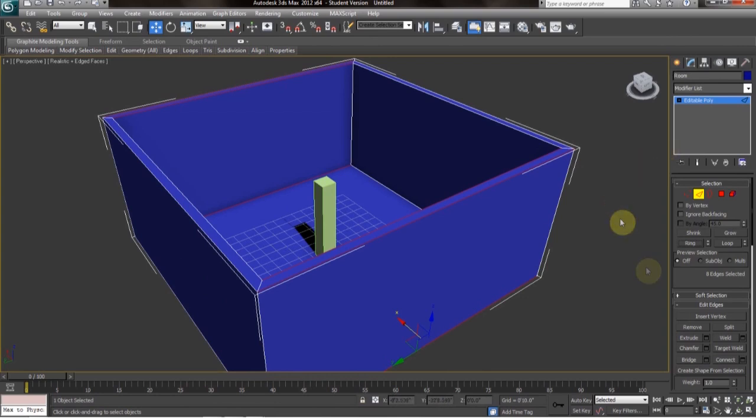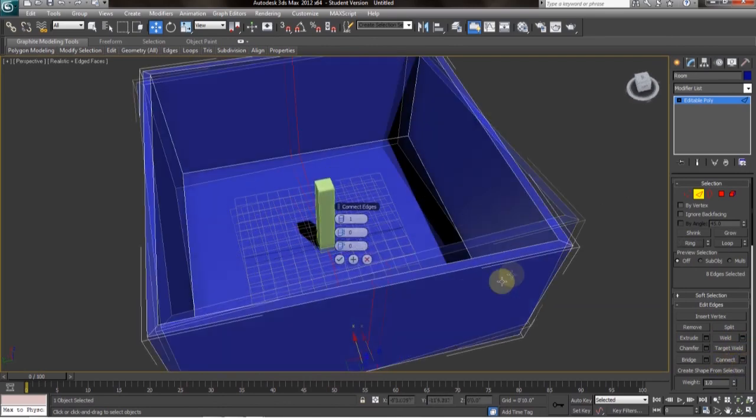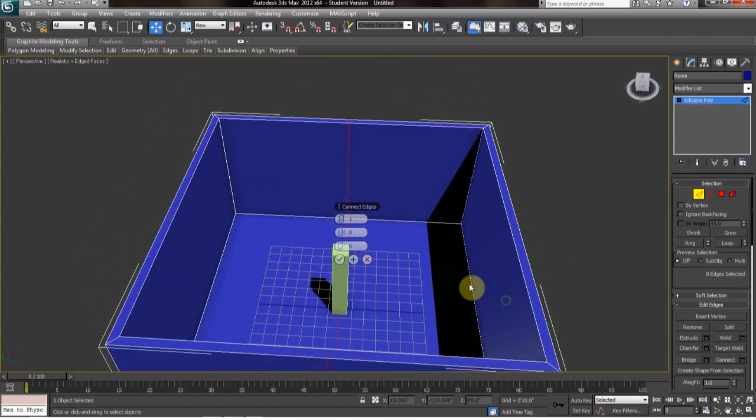And now you just go to Connect, and you don't click the word, you just click the box. From there, you can see that you have the Connect Edges options that came up. So you get to decide how many segments you want on the wall, how far apart you want them to be, and how close together you want them to be.